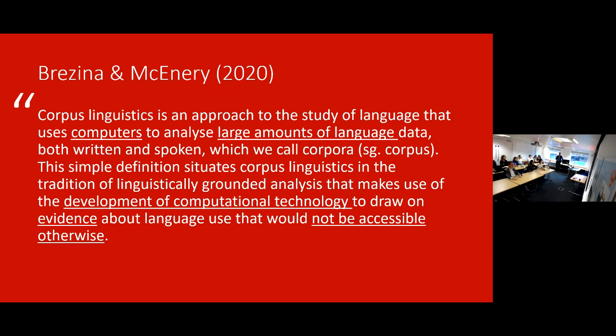But let's start by looking at a very simple definition of corpus linguistics that actually situates this talk and gives us some useful pointers to start with. So as Brezina and McHenry 2020 say, corpus linguistics is an approach to the study of language that uses computers to analyze large amounts of language data, both written and spoken, which we call corpora. The simple definition situates corpus linguistics in the tradition of linguistically grounded analysis that makes use of the development of computational technology. And I think this is really, really crucial for our argument today. To draw on evidence about language use that would not be accessible otherwise.